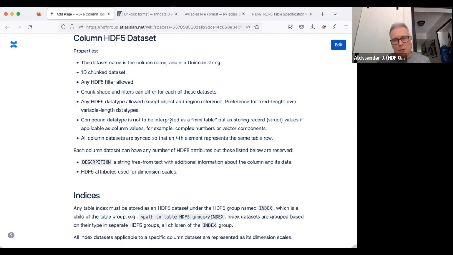And I also try to protect all the HDF5 attributes that are used for dimension scale. So they're also considered reserved. There could be maybe others, but I couldn't remember right now, but we'll see. But other than that, everything else is a free for all. And so this is the most basic content, which again is not rocket science, it's kind of obvious.